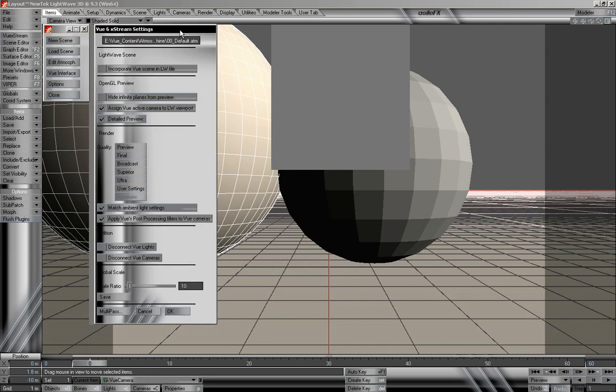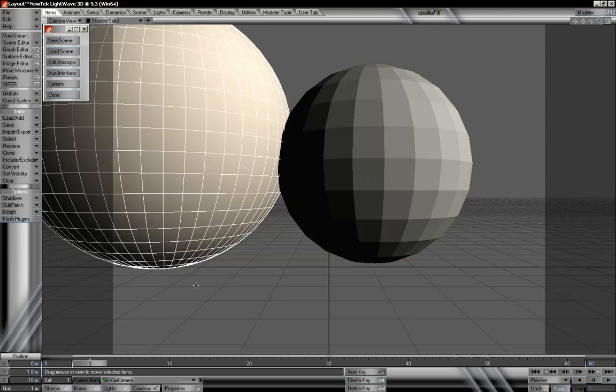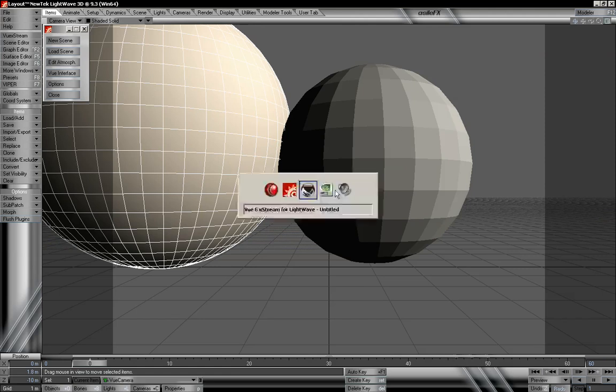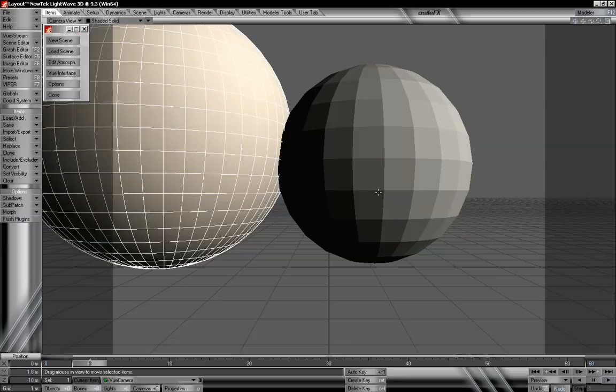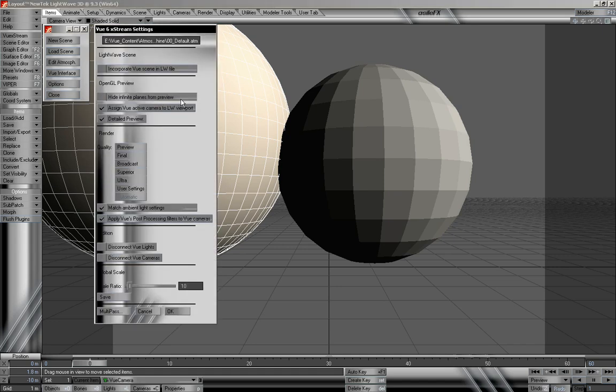If we take a look at the OpenGL preview, we have a Hide Infinite Plane from Preview. If I click OK, after turning that off, we can see that the infinite plane from View, although it is still in our scene, is currently not showing up within our preview. So we can easily turn that on or off.